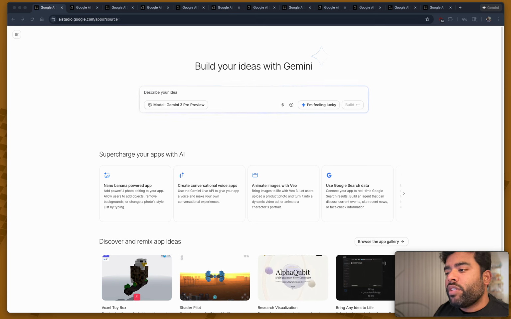If you've been paying attention to the AI space, you probably heard the term vibe coding. It's this idea that you don't need to be a syntax wizard to build software anymore. You just need the right vibe, the right idea, and the ability to describe it. Tools like Lovable and Cursor have been leading this charge, but Google just dropped a massive update that changes this game completely.